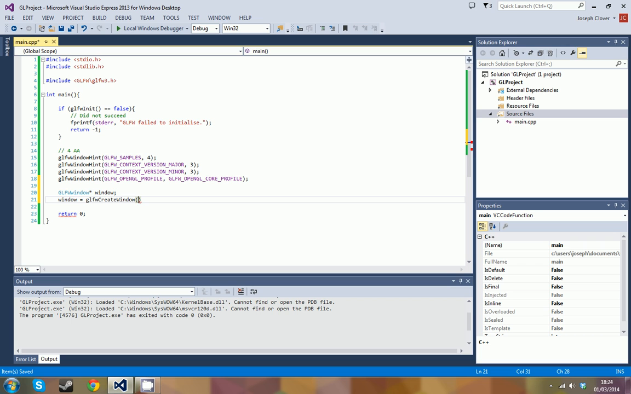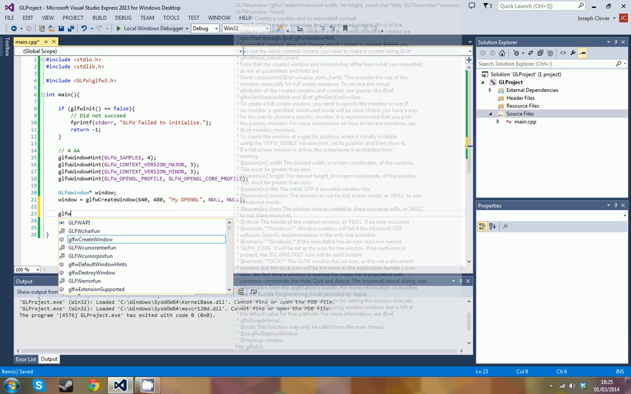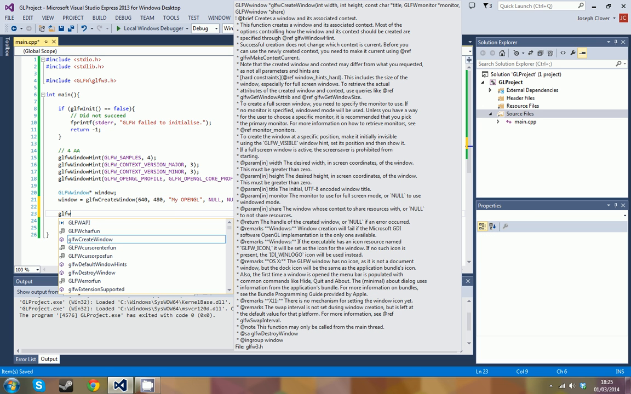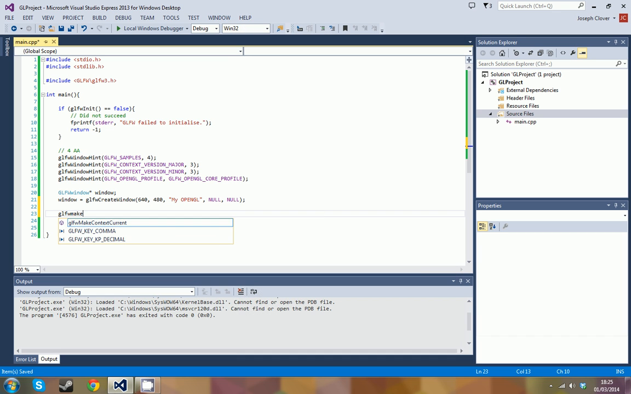And if I recall, it asks for a width, so I'm going to do 640, then a height 480, and then a title, my OpenGL. And then the other two properties we're not interested in at this moment in time, so we're going to use null. And then we're going to ask GLFW to actually set this as the main current context. So make context current and window.